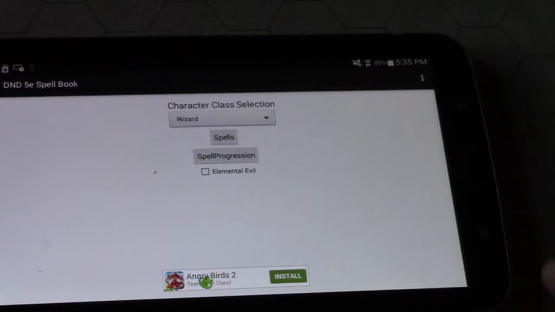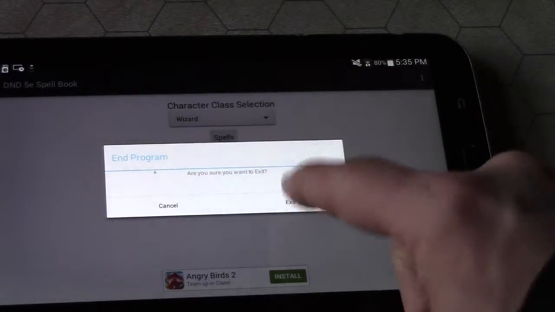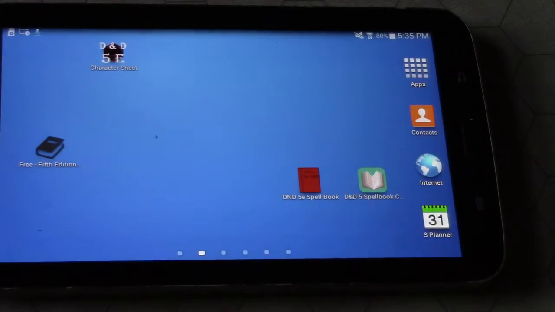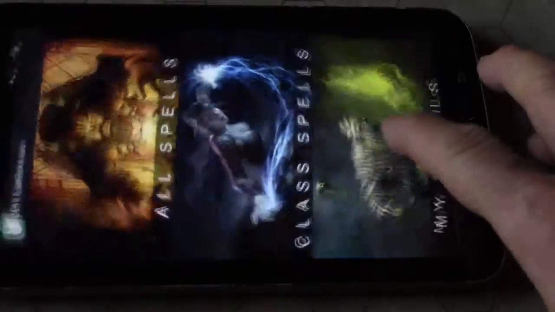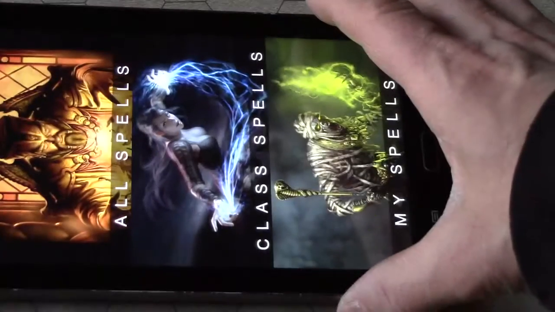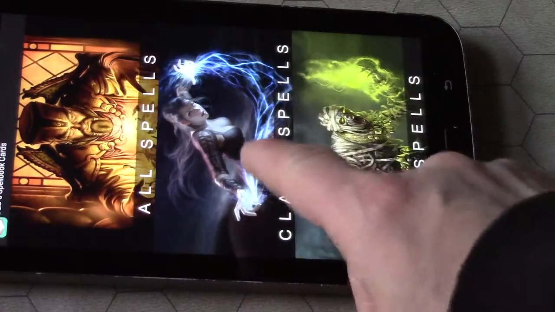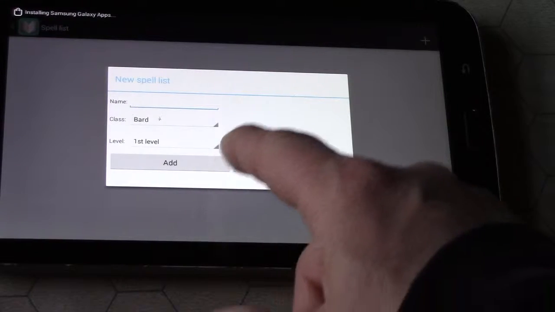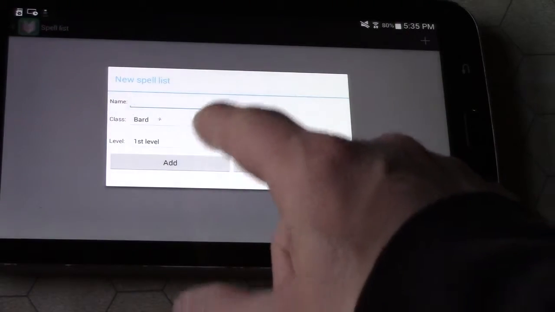But unfortunately, not all of these apps do everything. So another app I have is an actual spell book, which is kind of cool. Let me get back to that screen. All spells, class spells, and then you can actually click on my spells and you can fill in a spell book with spells by hitting the plus sign, and then you can either type in the name of the spell or you can go to the class.